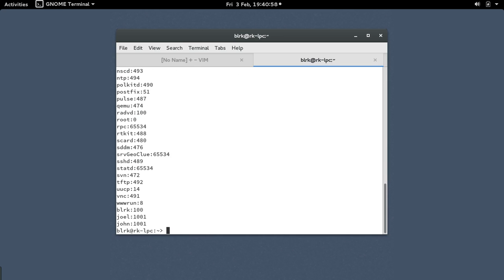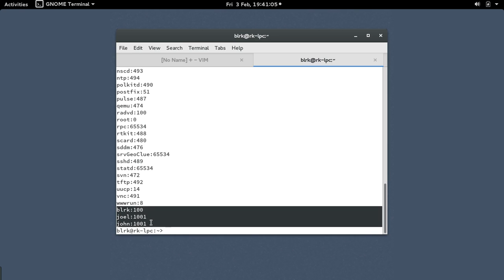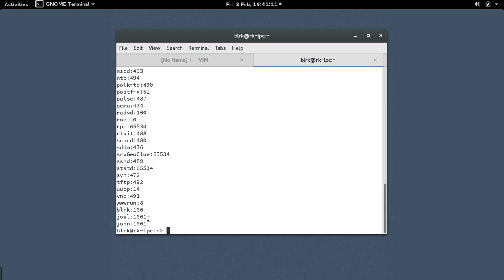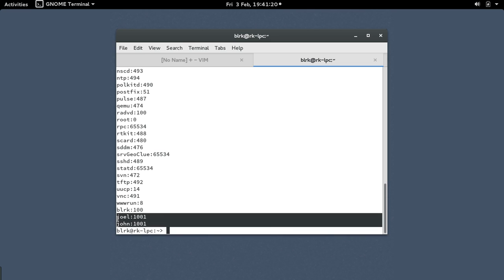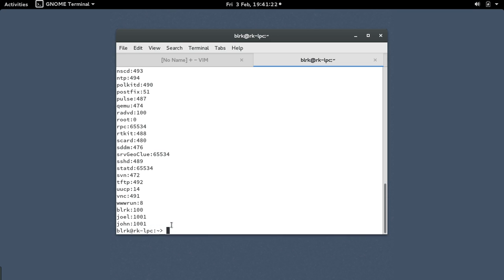And let's see here, along with the system users, the normal users or local users of the system are also listed. So at the end I can see three users available in the system. One is blrk, and the others are Joel and John. And by seeing the group ID, I can say that John and Joel belong to a single group.